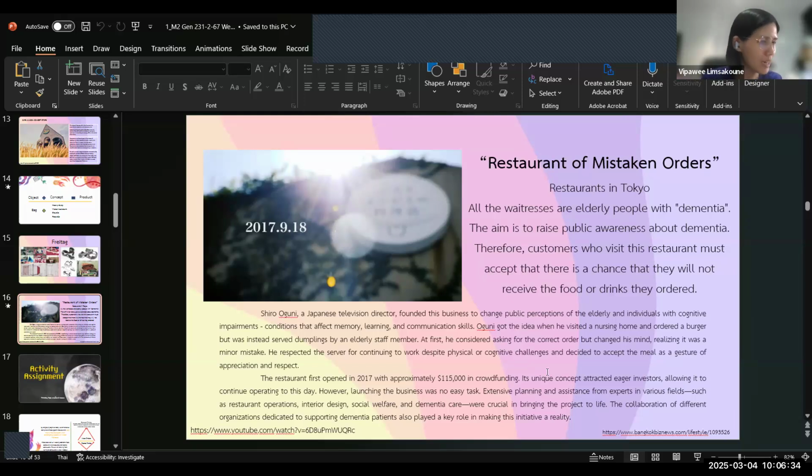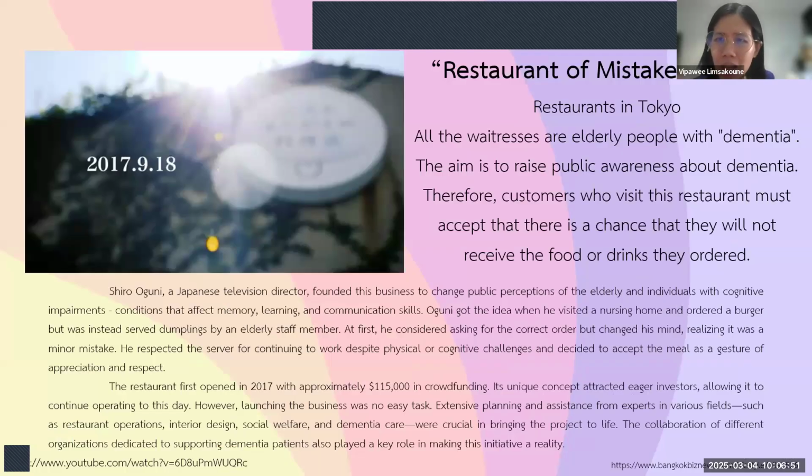Okay. Now let me move on to this one, the concept of restaurant of mistaken order. Before I turn on the video, I would like to share about their concept first. So let me summarize here. It was opened in Tokyo. The waitress are elderly people with dementia, รู้จักไหม dementia อาการสมองเสื่อมเนาะ. The aim is to raise public awareness about dementia. Therefore, customers who visit the restaurant must accept that they might get the food that they did not order.